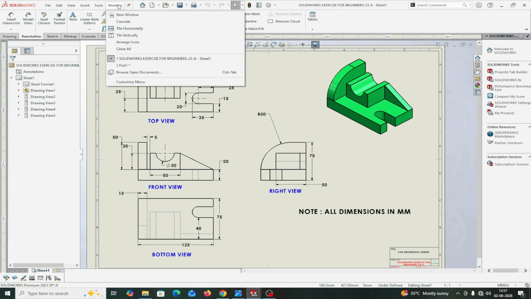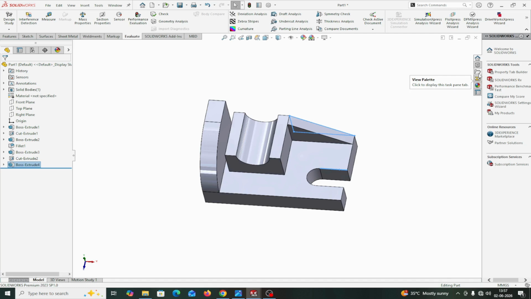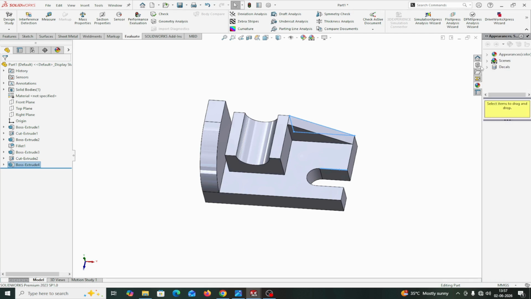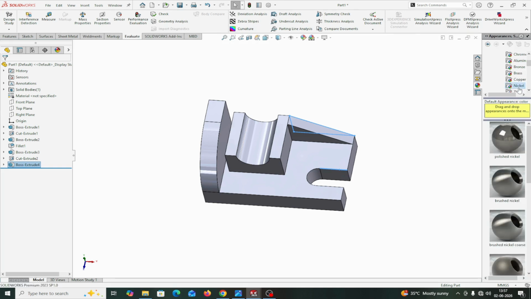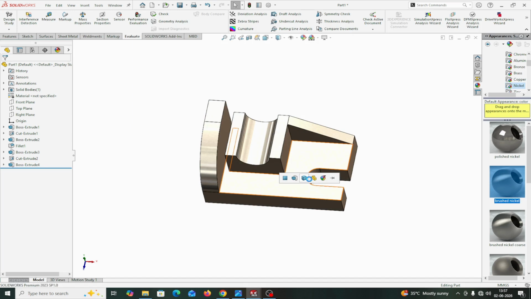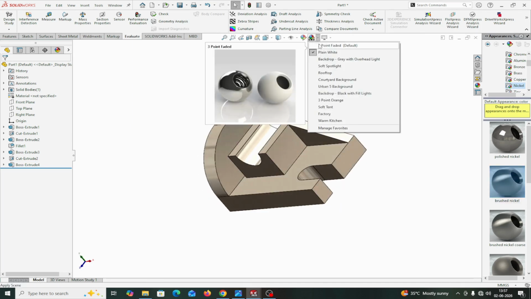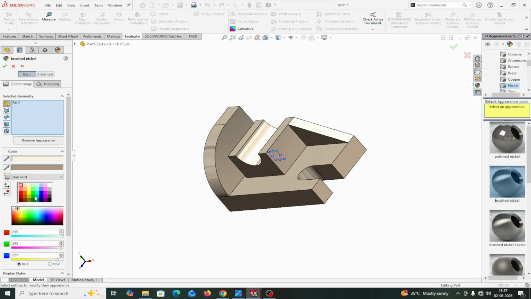Now you can provide the appearance. How can you provide any metal appearance from here? This one, metal. Suppose you provide any metal, brass, bronze, cast iron, nickel. Suppose you provide the nickel finish, polished nickel, brushed nickel. Select it and drag it on. Okay, you change the appearance from here.